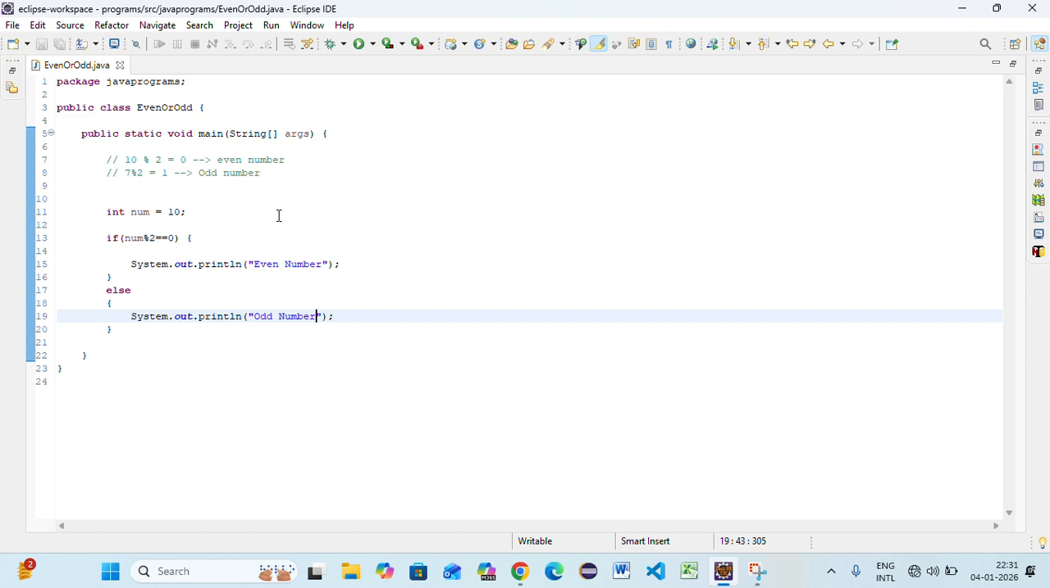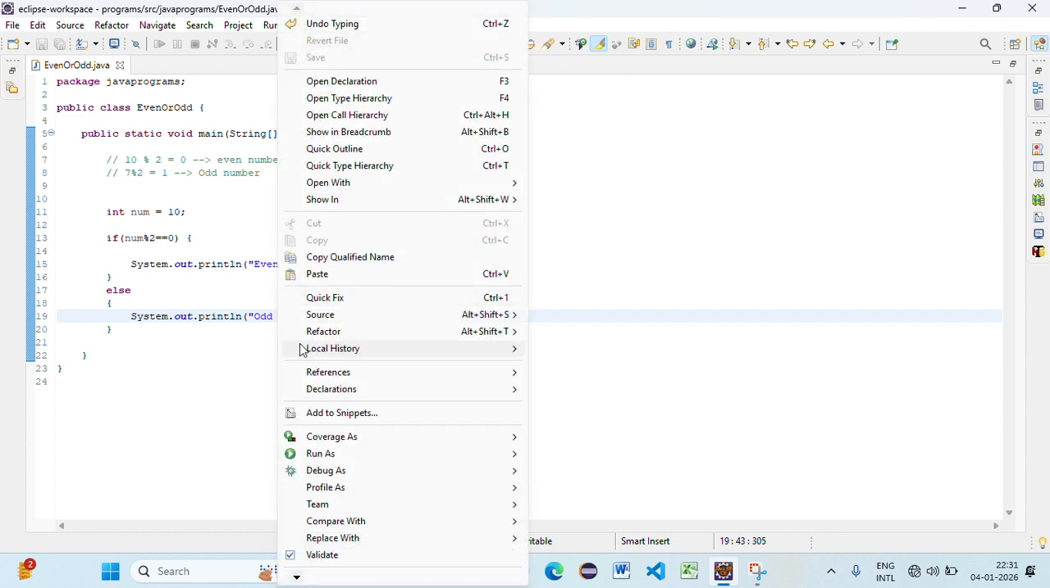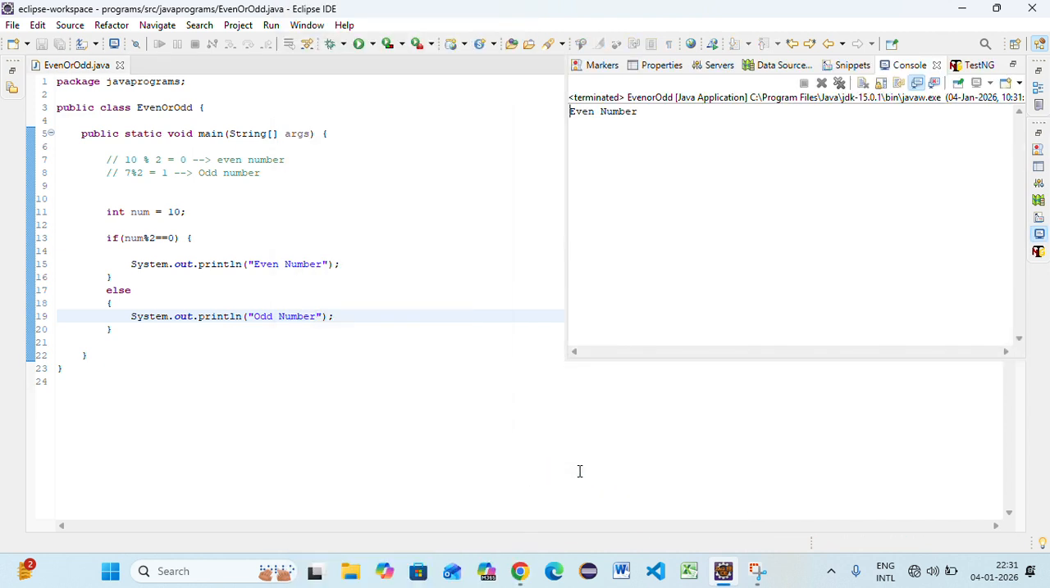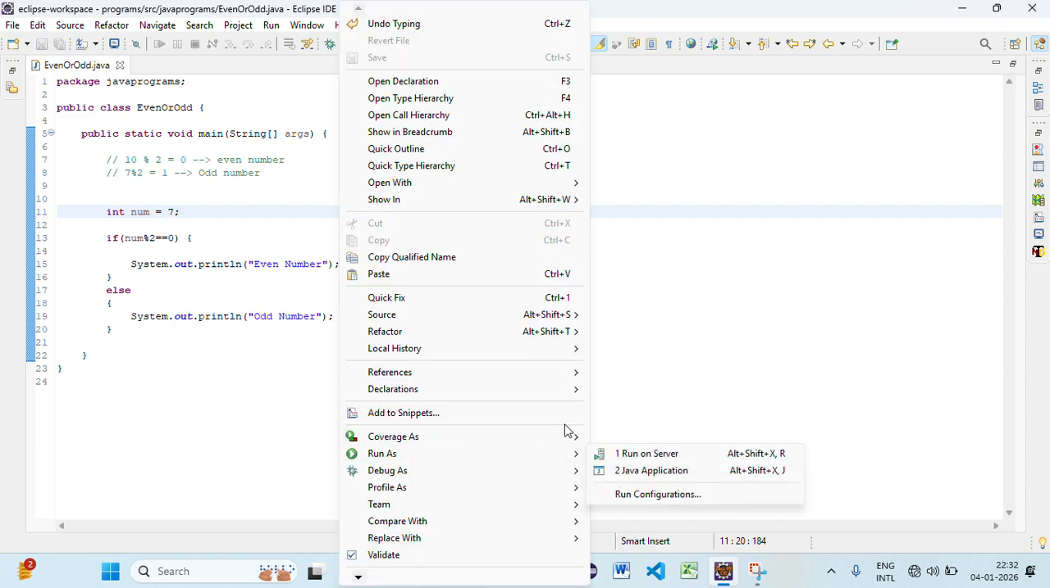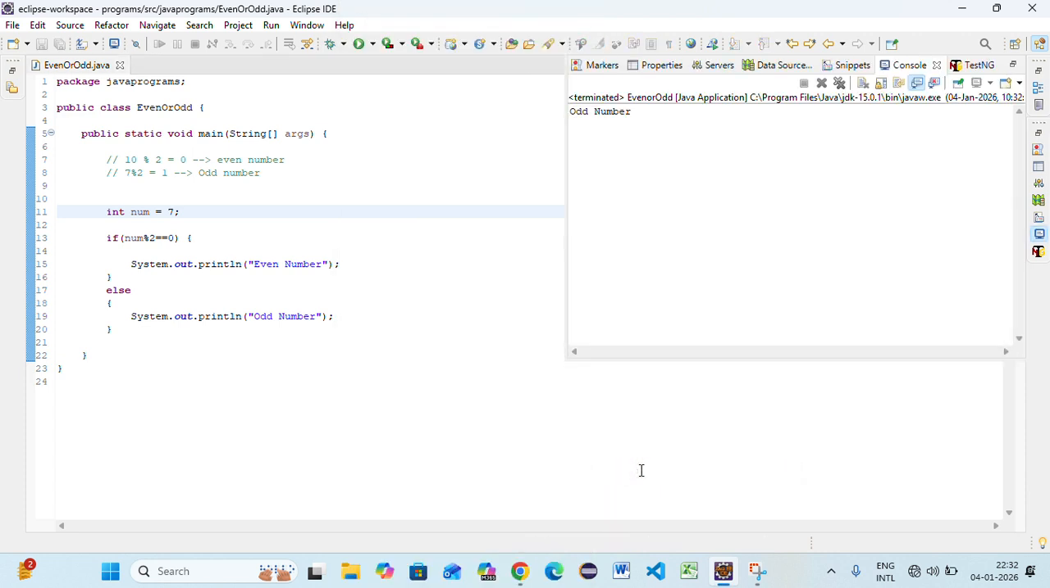Now let's run the program and check the output. Right click, Run As, Java Application. See, it has given "even number" as the output. Now suppose I give the number here as 7 and execute this program. What will be the output? The output will be odd number.